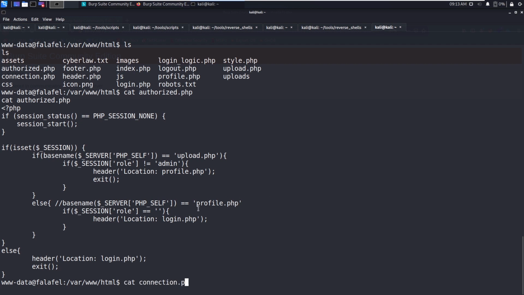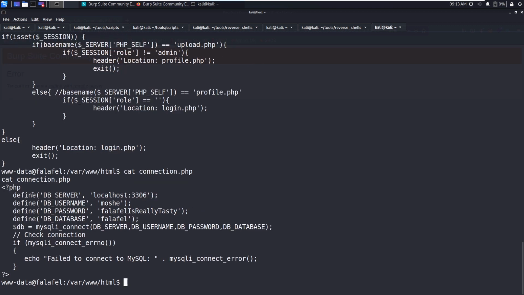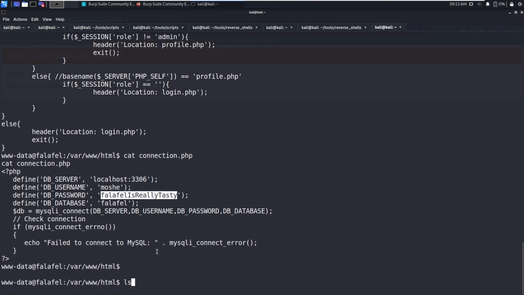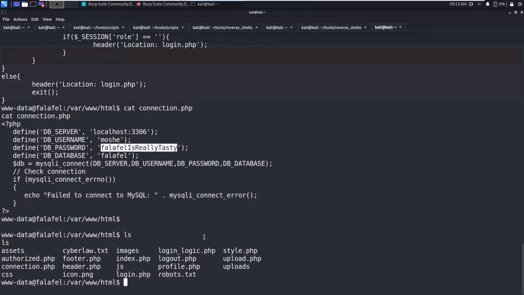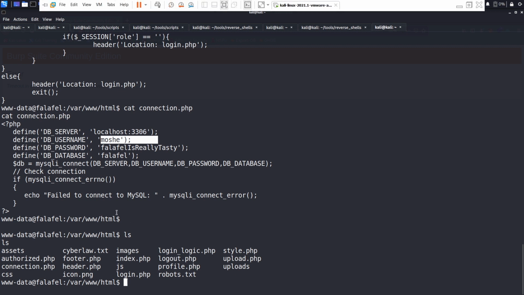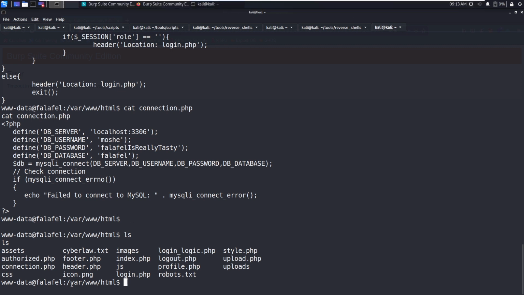Cat connection.php, localhost 3306, that is MySQL. So it is running internally. You can see Moshe's password. So you can see this is the username for the user, and the password for the user Moshe, for connecting to this database. So this is the PHP script. Okay. So we can SSH into this Moshe. We have the SSH port open. Are there any other interesting files? So we can also view upload.php.